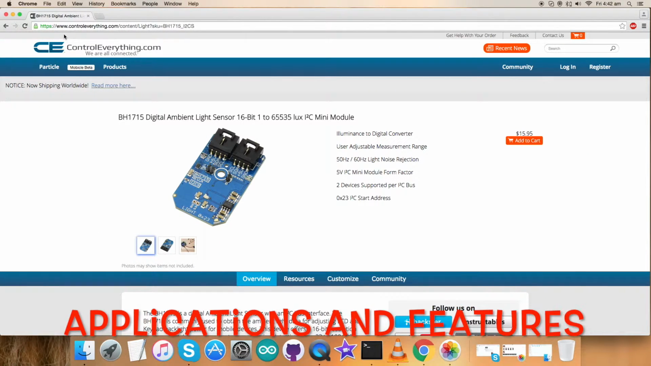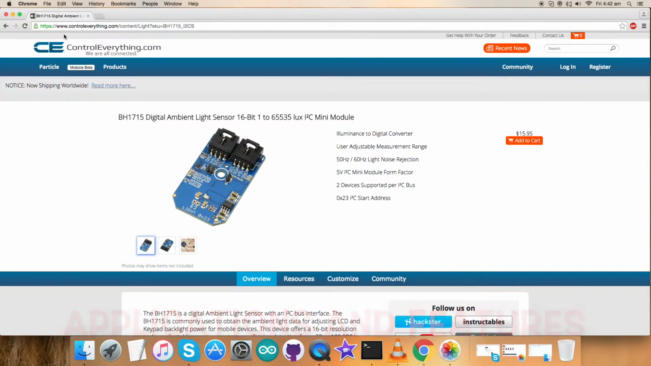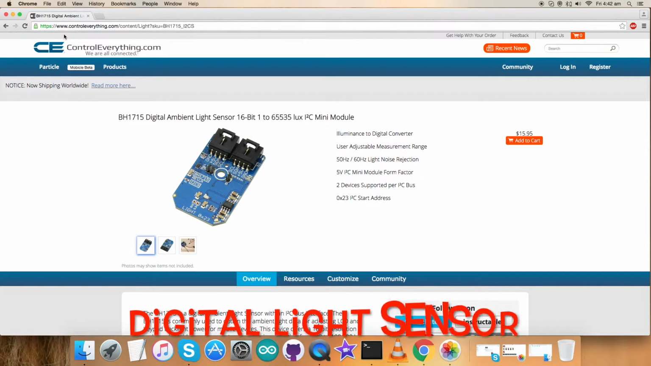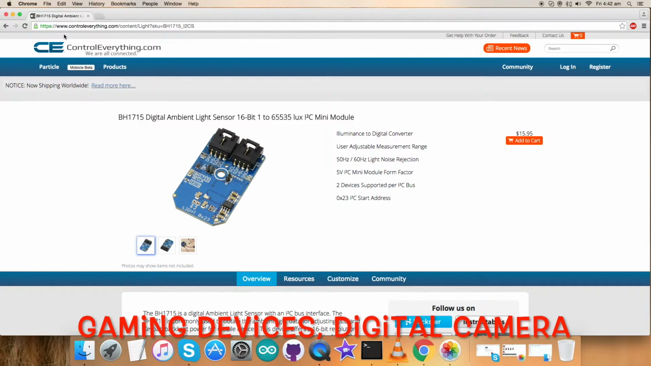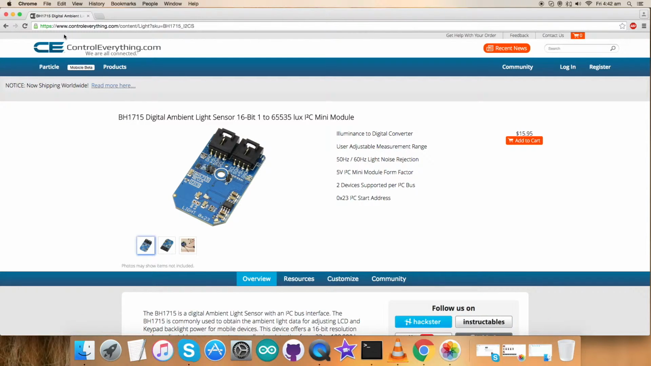Well, we have seen the working of sensor BH1715. This sensor is a digital light sensor with an I2C bus interface. Its spectral responsibility is approximately human eye response. It has a wide range and high resolution along with low power consumption. The BH1715 is commonly used to obtain the ambient light data for adjusting LCD and keypad backlight power for mobile devices. Other applications include mobile gaming devices, digital camera response, and so on.